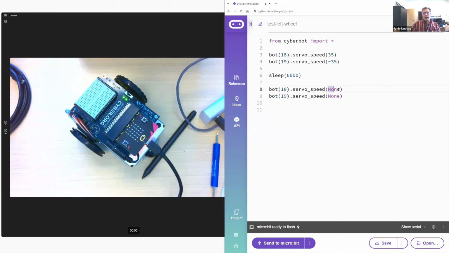The drawback of none is that when you want the robot to come to a stop, it's just a little slower at coming to a stop. 0 kind of forces it to a stop. It gives up all control of the servo, and so there's still a little bit of momentum. It might go a centimeter or 2 further with none instead of 0.